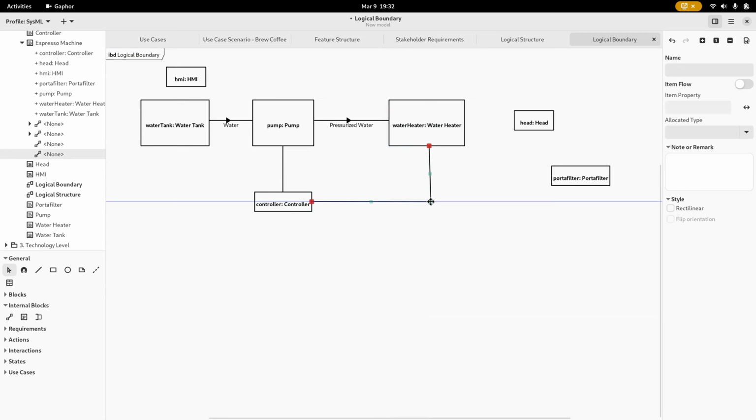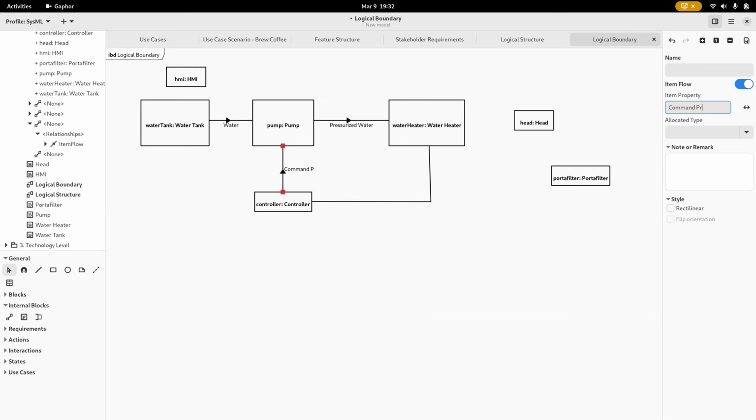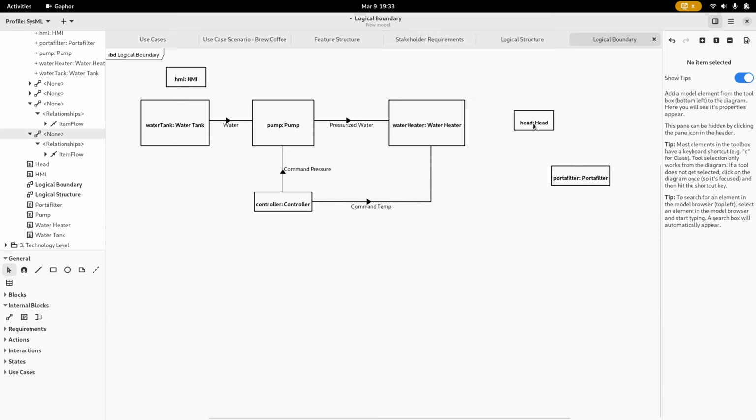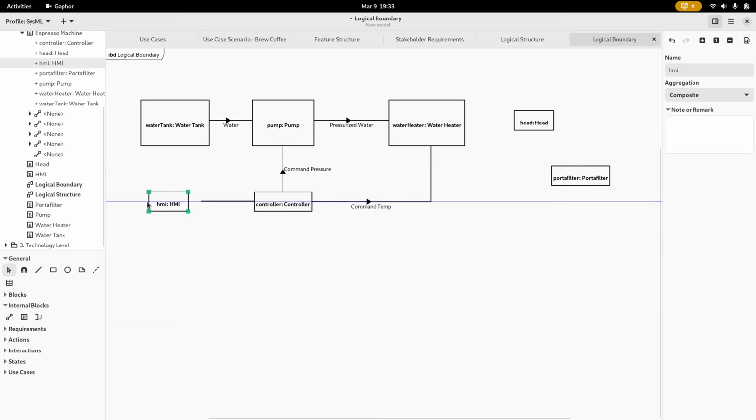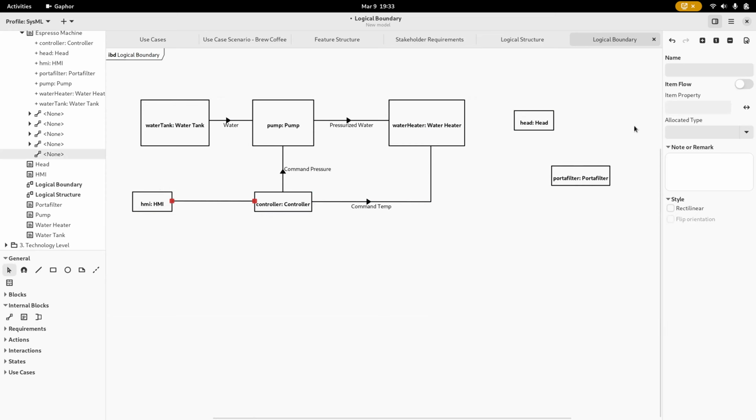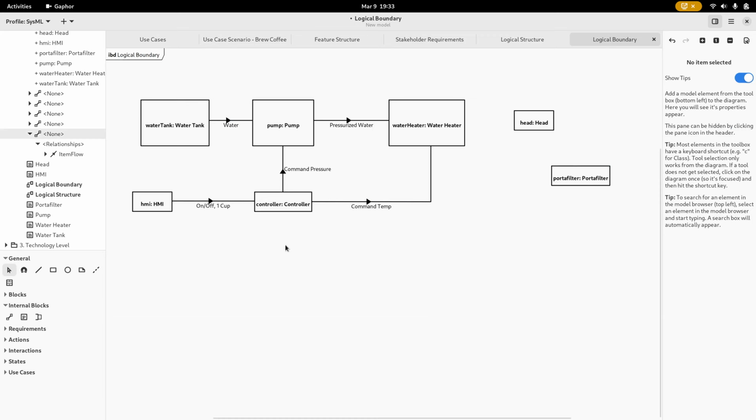right angle. So a controller maybe wants to command pressure. And temperature maybe. Okay, and we also need the HMI, and that will talk to the controller. And maybe the user can turn on and off. We said there was a one cup button or something as well. So we could add requests from the HMI to the controller as well.